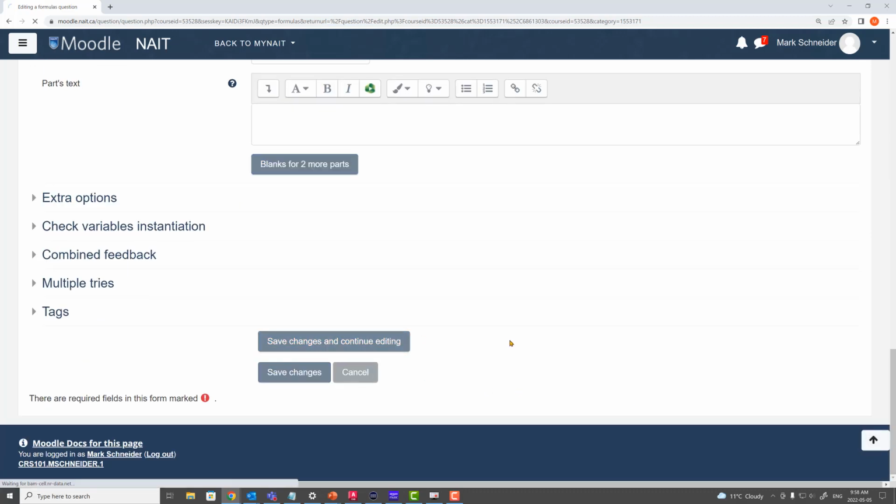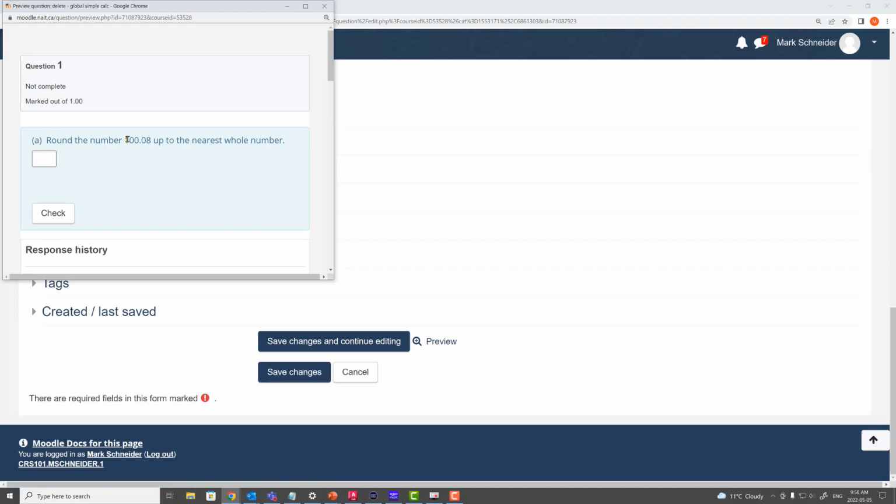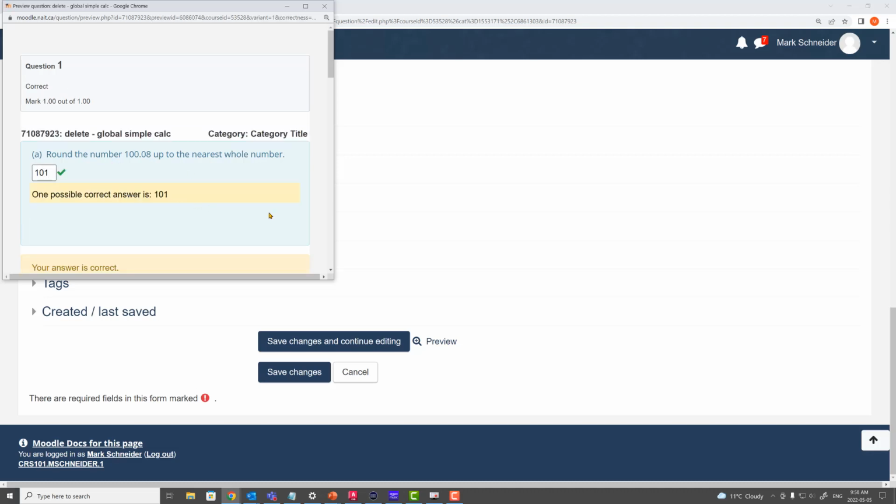We'll save those changes, and we'll preview our question. So it says round the number 100.08 up to the nearest whole number. That would be 101, and we'll check, and that's correct. So the question's doing exactly what we need to.